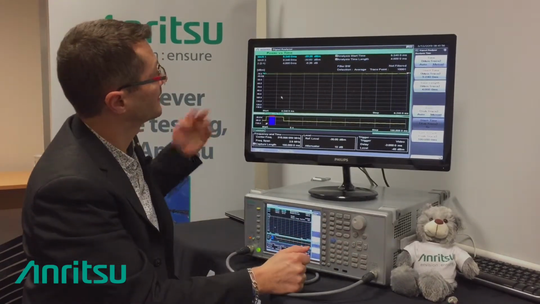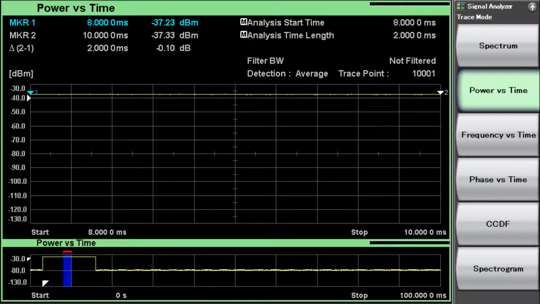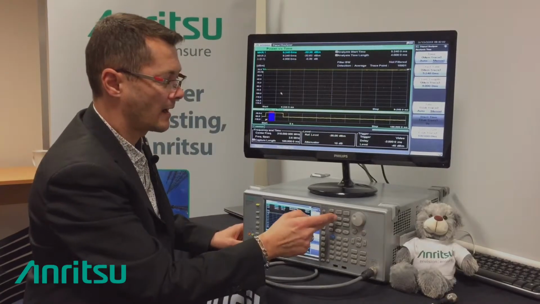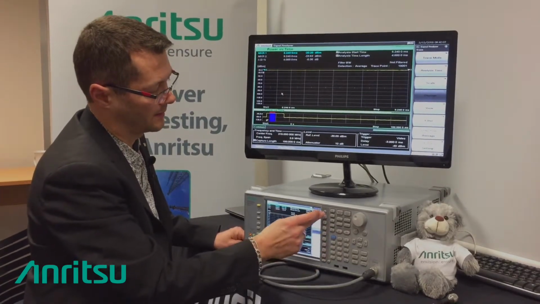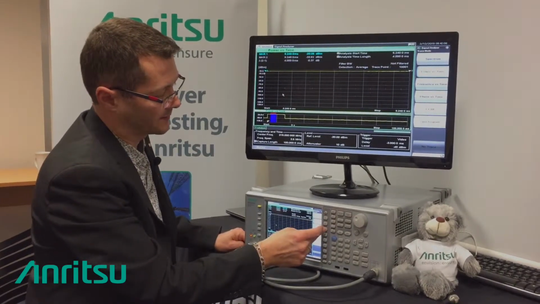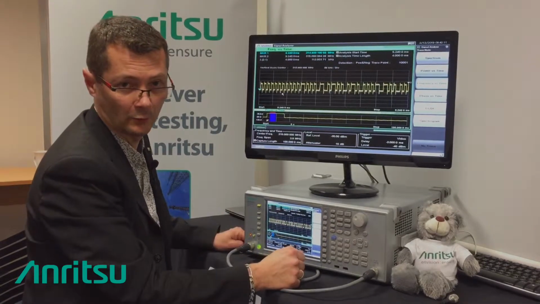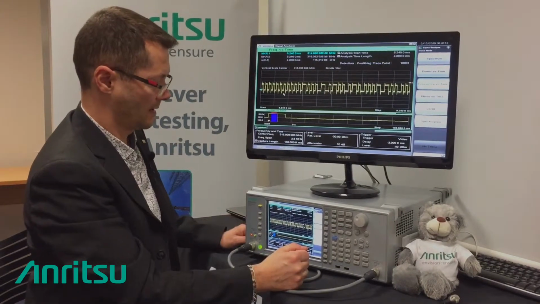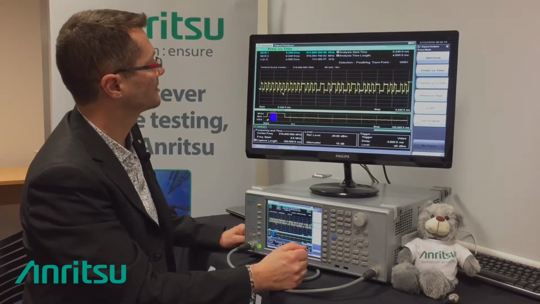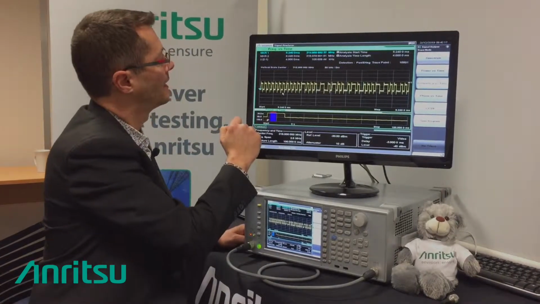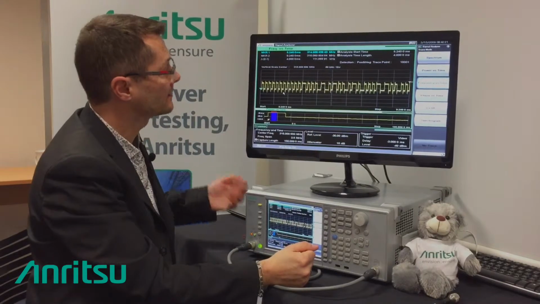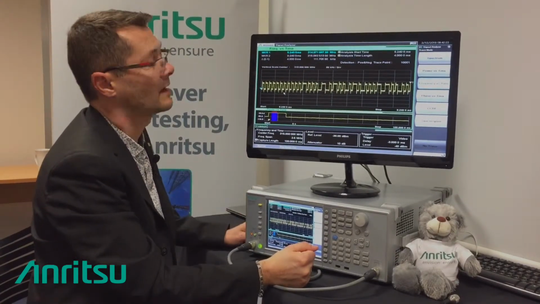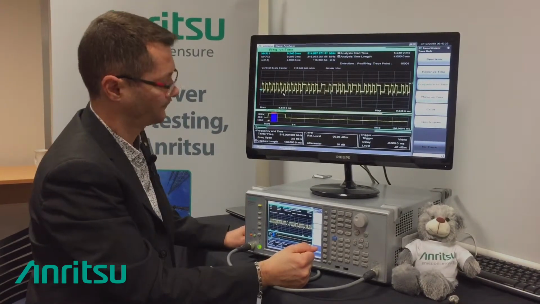So in power versus time, we can measure for sure the power that is inside the burst. We can play with markers and so on. Thanks to the VSA, I can have a look at the different domain, which is, for instance, frequency versus time, which is not possible on a spectrum analyzer. As you can see, we are still in the burst. We can see some information that is being generated inside the burst that seems to be FSK modulation.